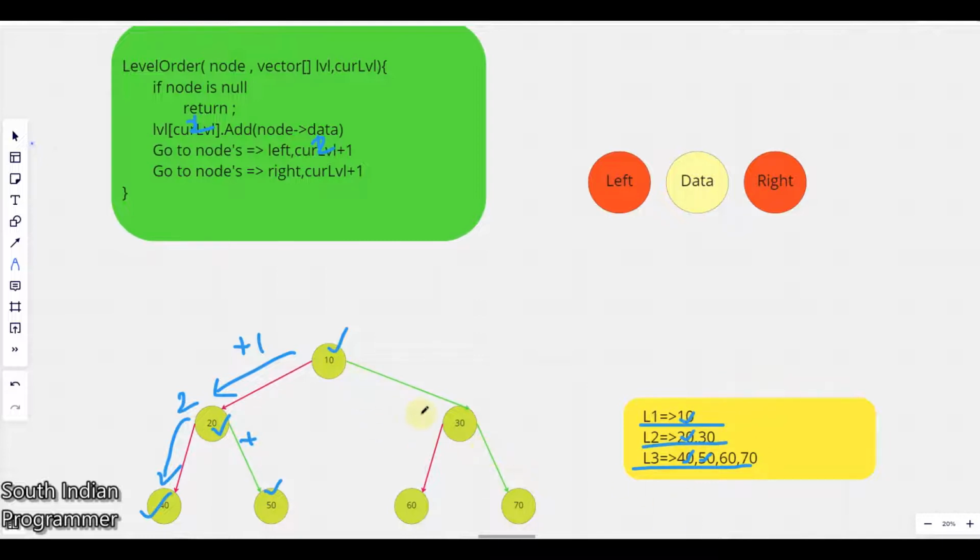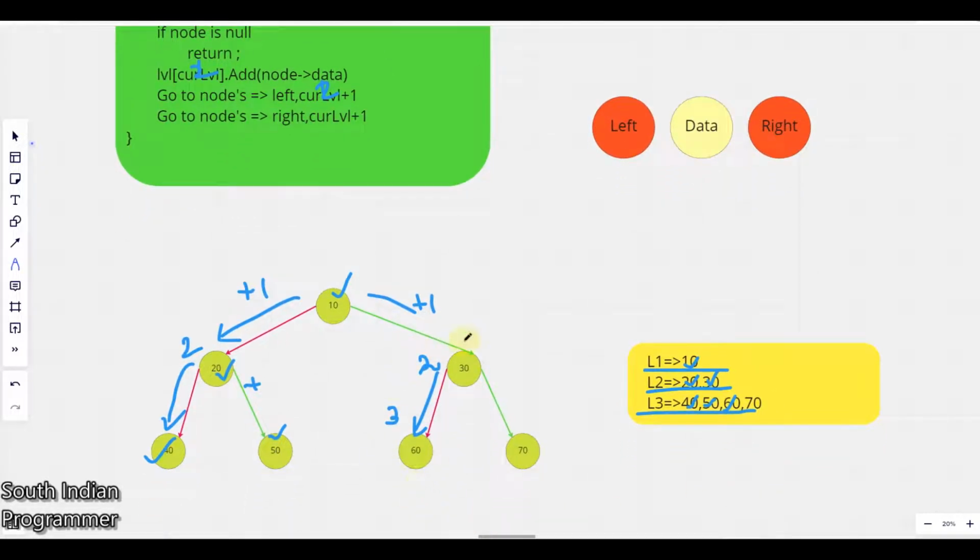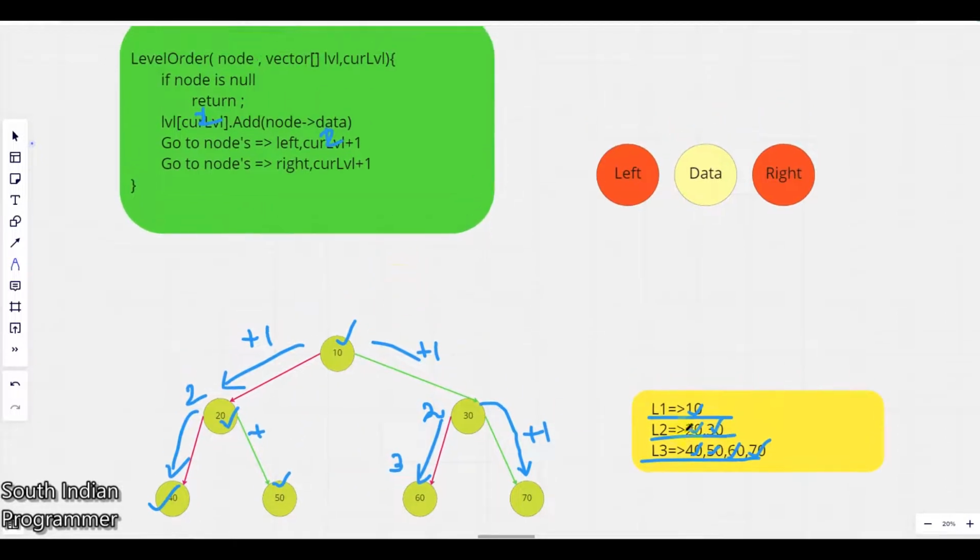Okay, now it has to travel to the right side, so at 30, we add plus 1, so it will go to level 2. So 30 is added, and then you have to travel to the left. Here, 2 plus 1, so third level, so at the third level 60 is added. A little check, nothing is there, so it comes out. Then 30 will continue to its right side, so 2 plus 1 again is 3, so 70 is added. So this is our approach to solve this problem, and we have to print this list of vectors.